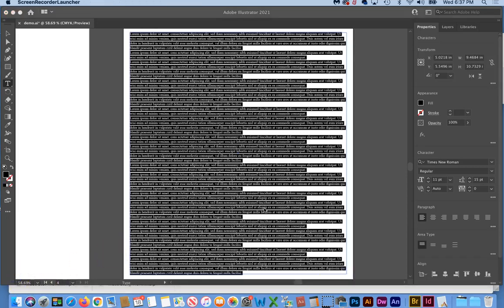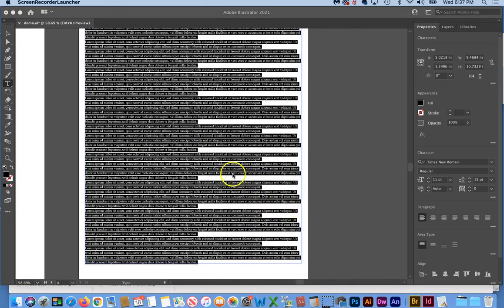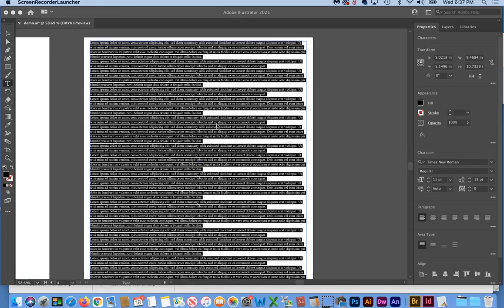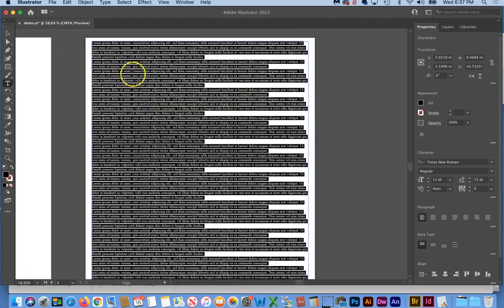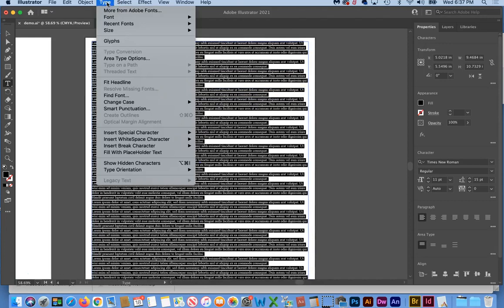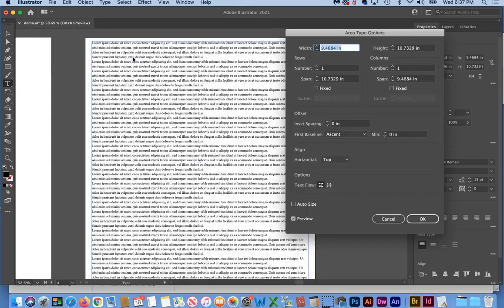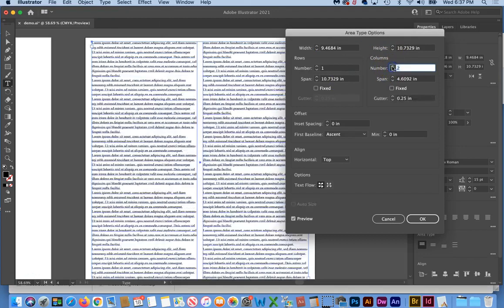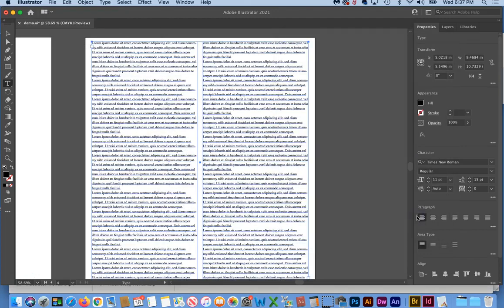Now, as should be clear in a couple minutes here, text threads allow you to thread text from one area to another. So you might think, oh, that would be good when I need two columns of text. But if you remember earlier, the best way when you need multiple columns is to go up to Type, with your area type selected, and go to Area Type Options. If you need two columns of work, you just adjust the column number up to 2 and that takes care of it for you. So I'm going to Command Z that to go back.